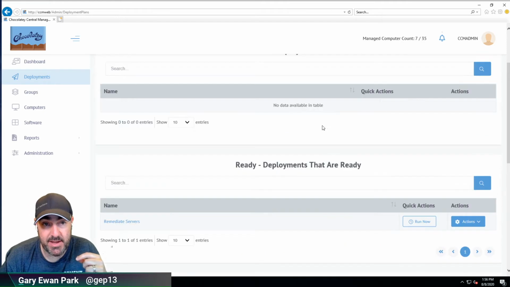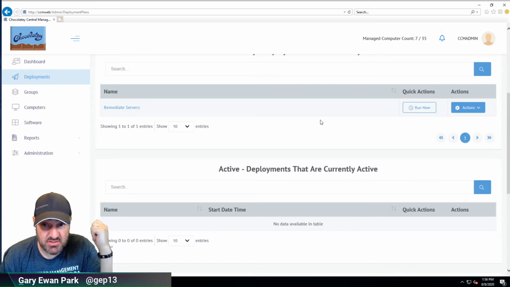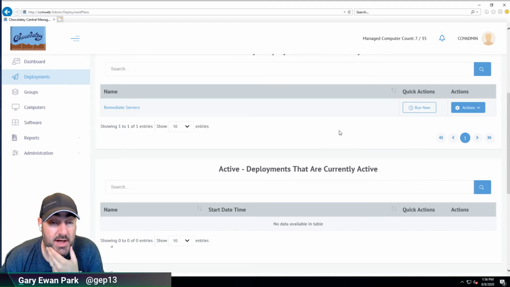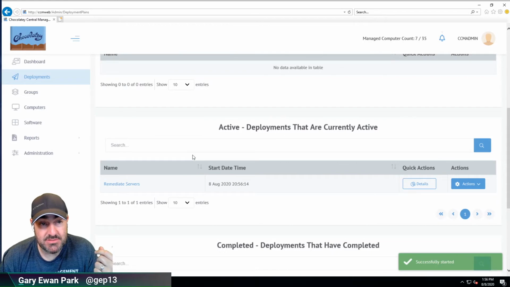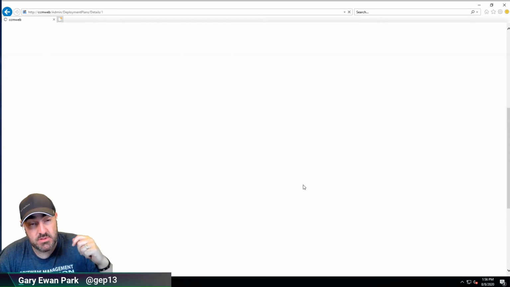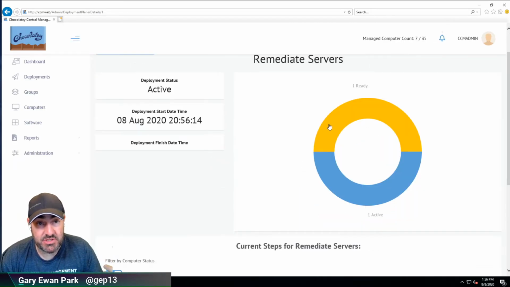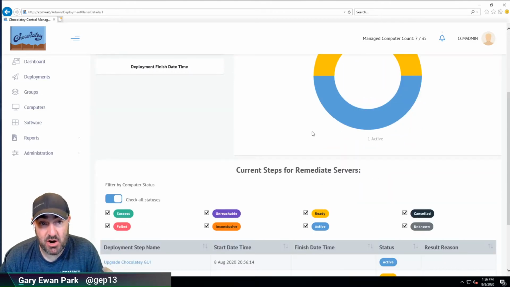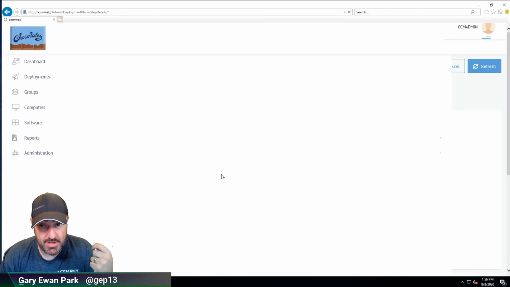But for now, I've got a deployment, and I want it to go. So at this point, I am going to hit the Run Now button, and it's going to move the deployment into an active state. At this point, I get a little bit more information about what's going on. I can drill down into the information, so I can see which steps are in the active state, which ones are in the ready state, and then I can drill down into a particular step to see where that's going to get activated on.